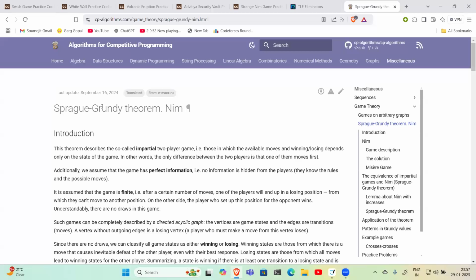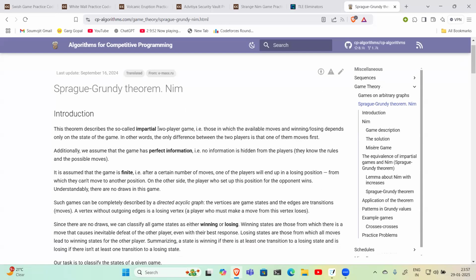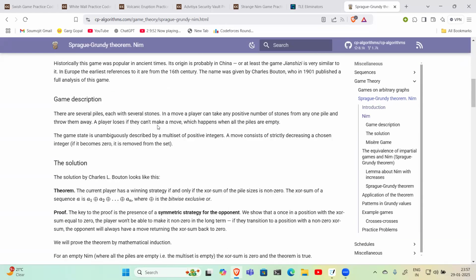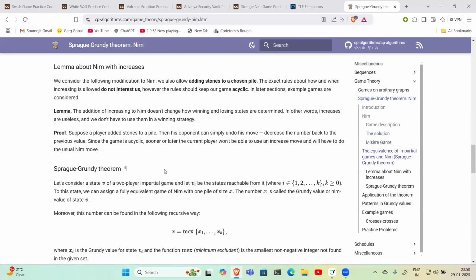The basic idea of Grundy's theorem is that whenever you have an impartial two-player game, impartial meaning that I have two players on which the game is played, and there is no partiality between the power of the players. The only partiality is who starts first. So Alice starts, then Bob, and both of them do exactly the same thing. If you have an impartial two-player game, then Grundy's theorem says something like this.